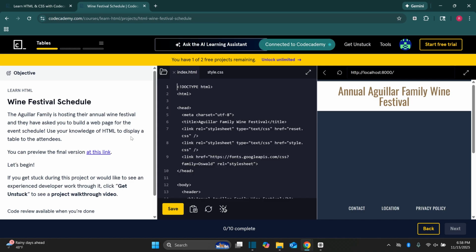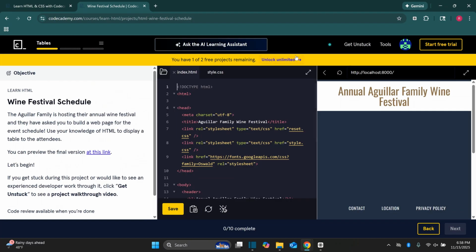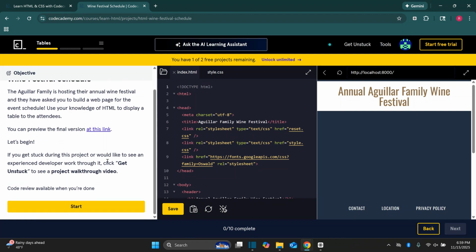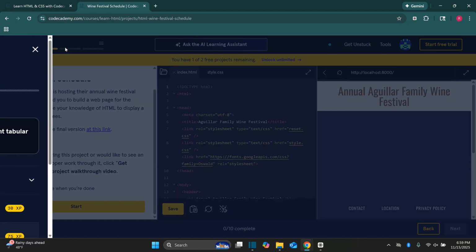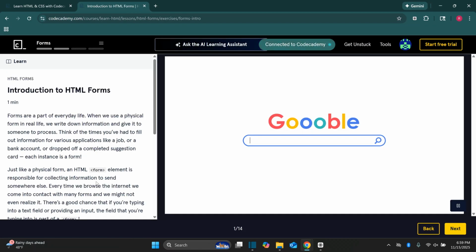Wine festival schedule. Can I skip? Do I want to skip this? I only have one more project. Wine festival schedule. The Aguilar family is hosting their annual wine festival, and they asked you to build a web page for the event schedule. Let's see if I can skip that. Yes. I'll save my project.